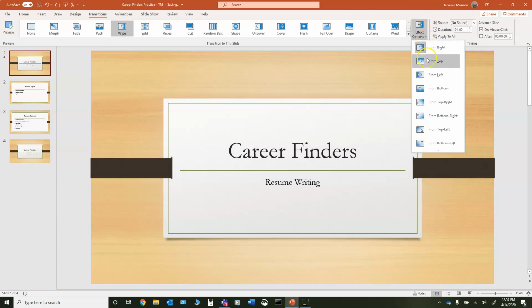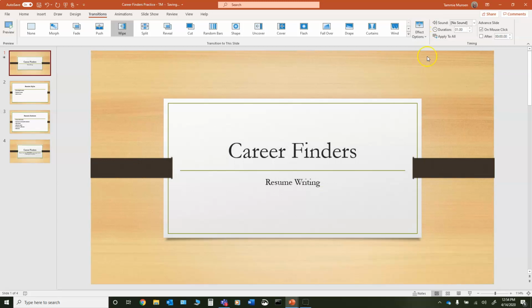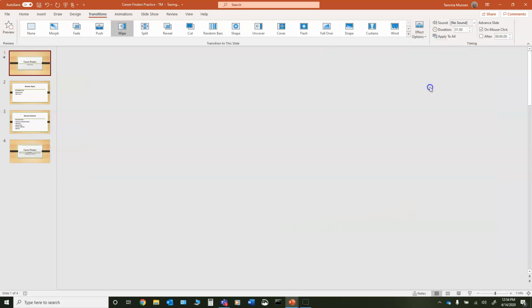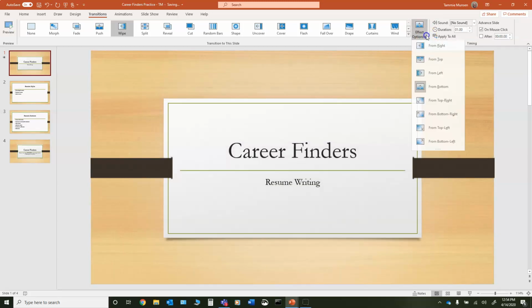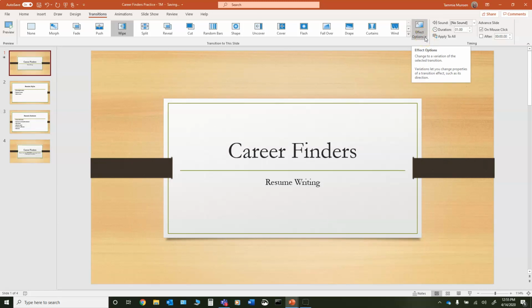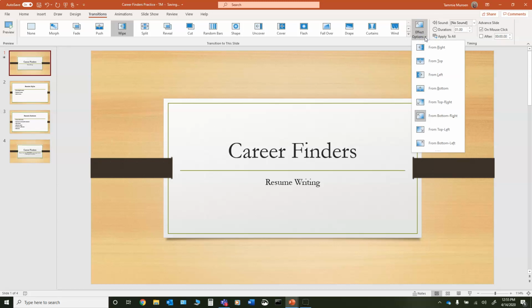the drop down. Do I want it to wipe from the top? Do I want it to wipe from the bottom? Do I want it to come from the left, the right, from the bottom right? So you're still maintaining a consistent transition. You are just simply changing the effect for that transition.